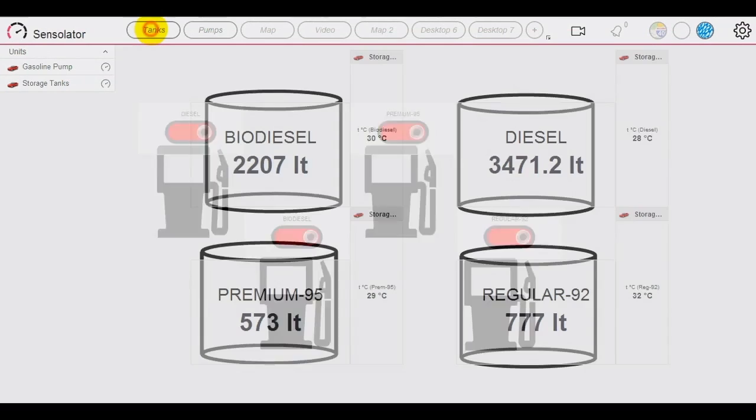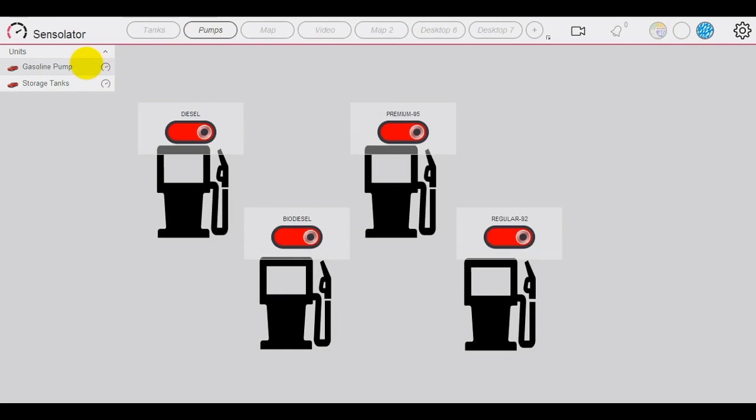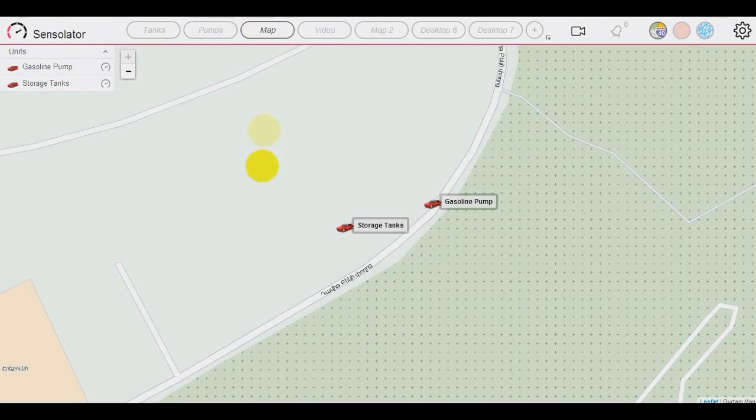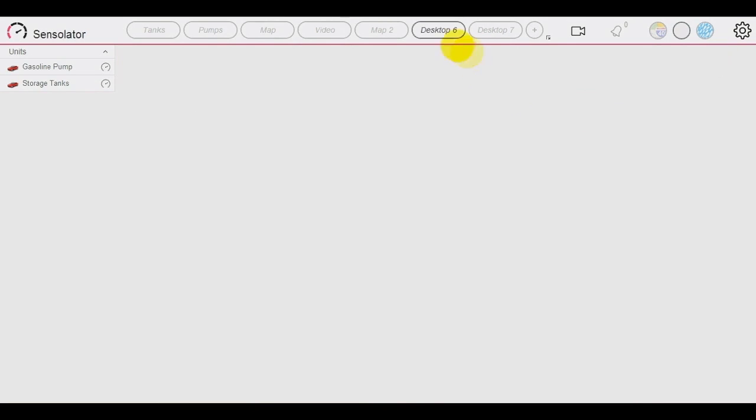We have configured 4 desktops: tanks for unit storage tanks, pumps for unit gasoline pumps, 1 desktop to display the units on the map, and 1 more for web cameras. Let's configure the display of the desired sensors.